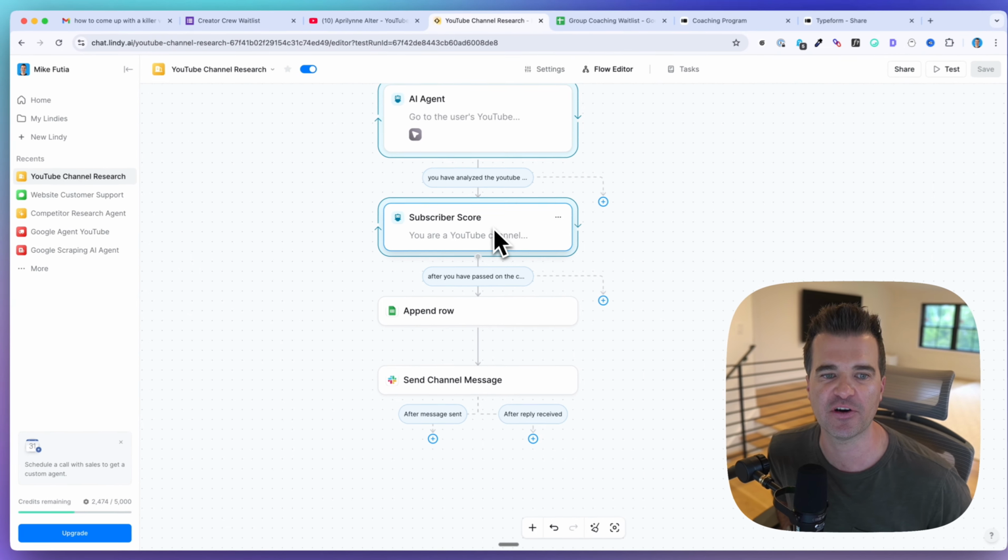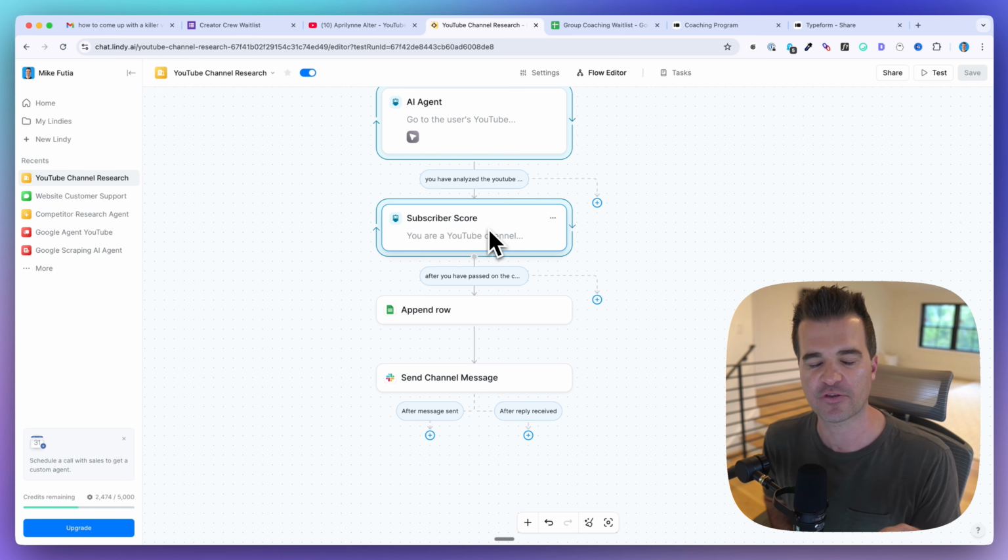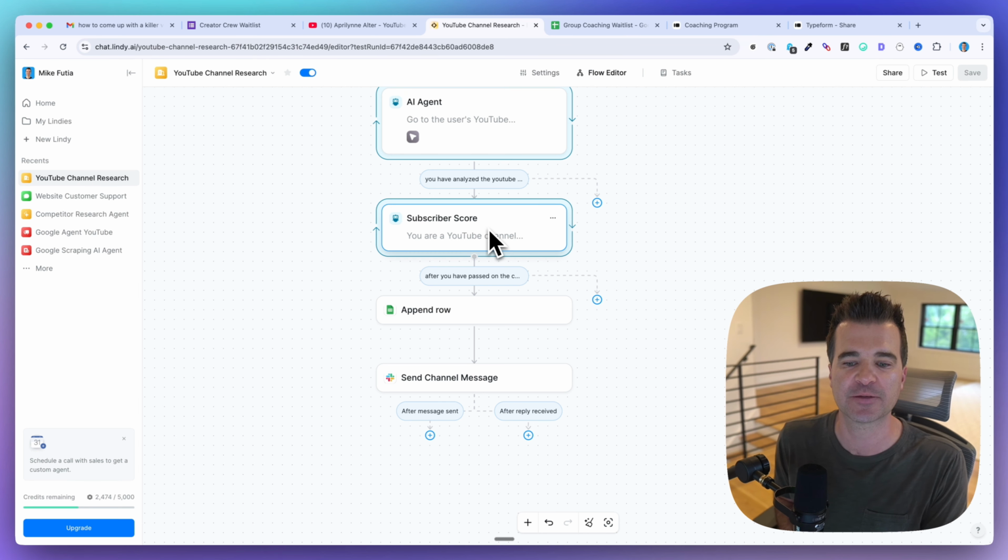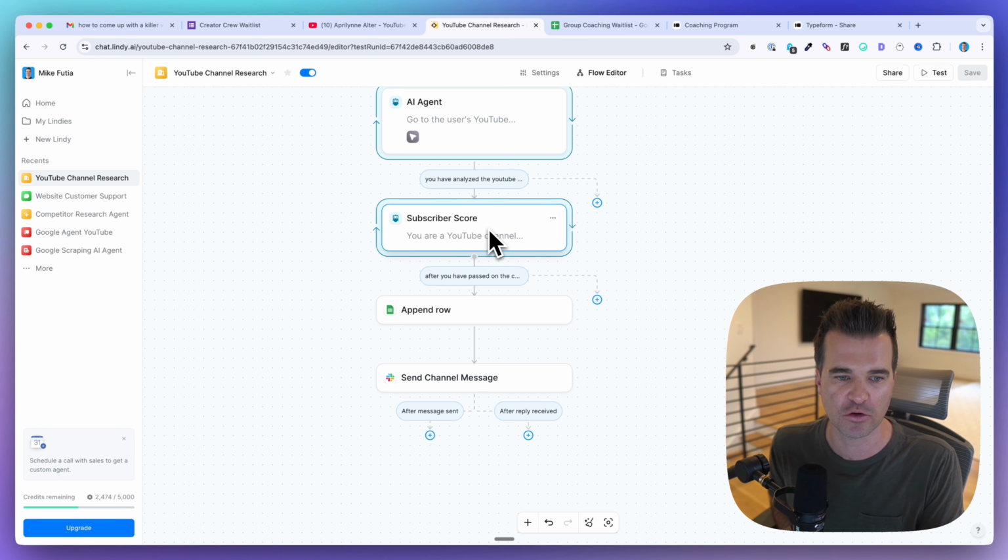Then we're going to use a different AI agent to take the information about their subscriber count and determine whether they are qualified or not in our scenario to actually apply to our group coaching program.